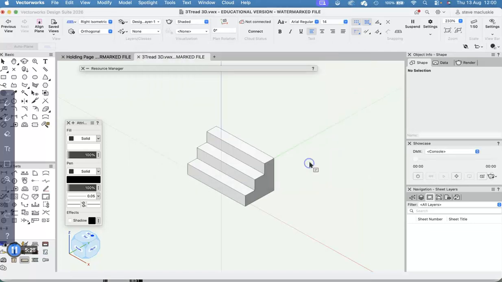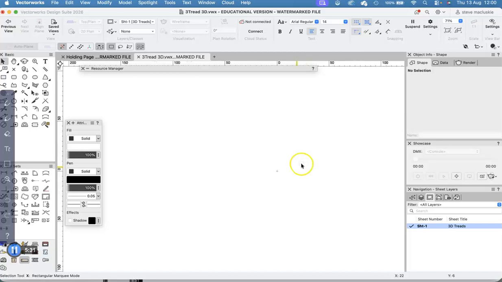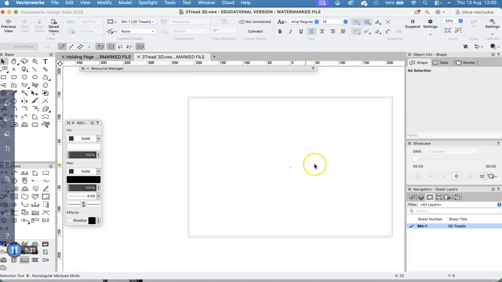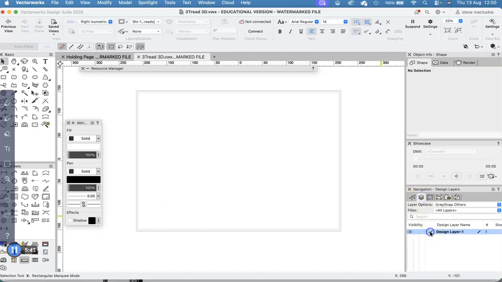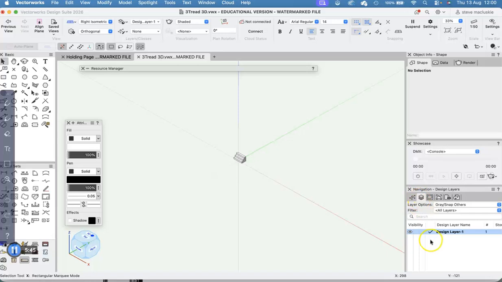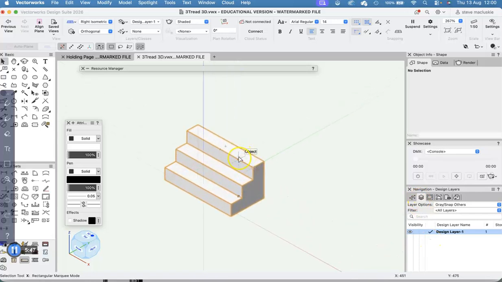And I should click back out, and if I zoom out a little bit, if you can't see, sometimes it's just the fact you're zoomed in a little bit further, and there's my blank sheet. Okay, so my A3 sheet is set up, and my model back in the layers is set up as well.